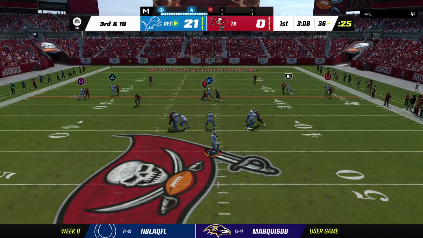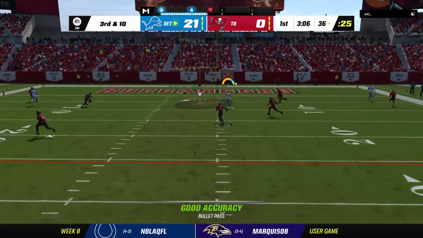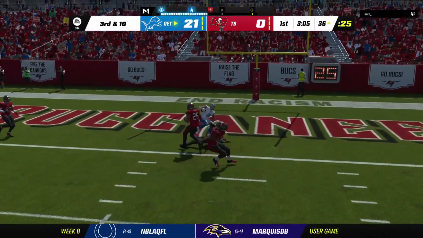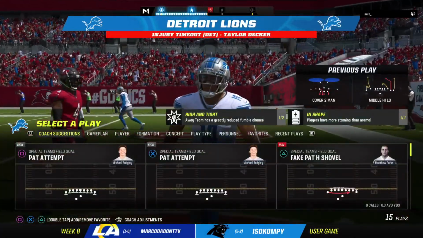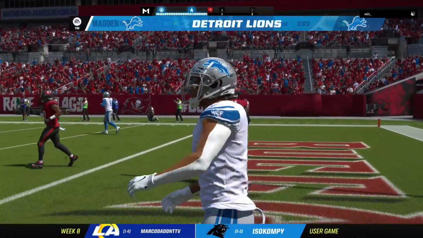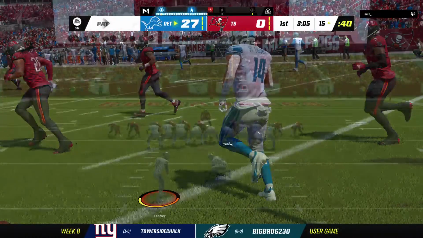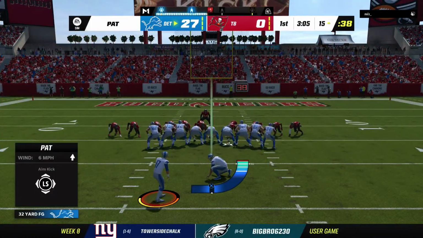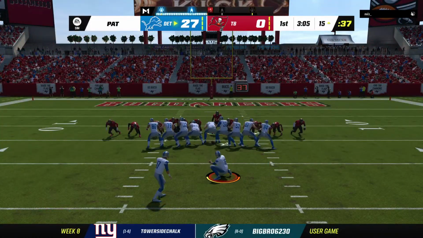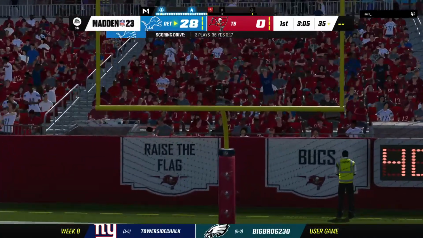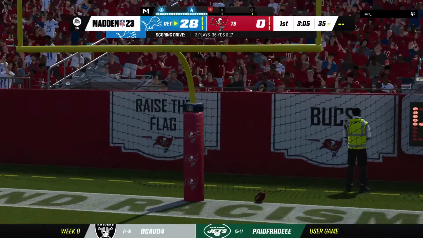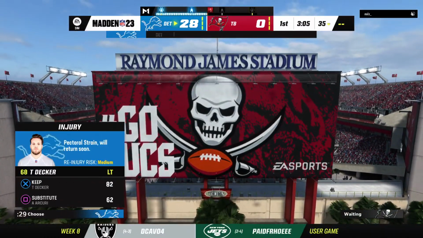Looking to throw, Jones. And this is caught inside the 5. And in for the Lions touchdown. Amon-Ra St. Brown. 36 yards. As his guys are able to push that lead out a bit further. Extra point by Badgley, up and good. And the rout is on here in this first half.